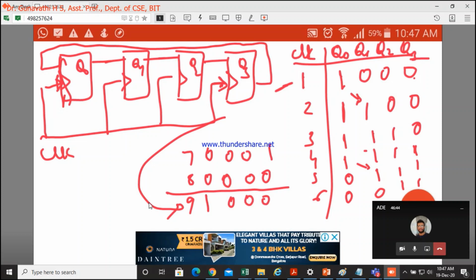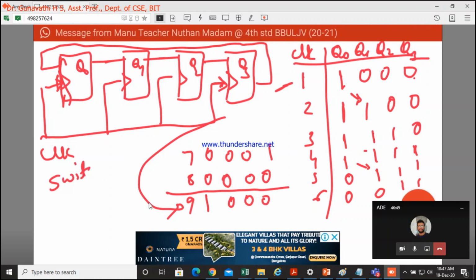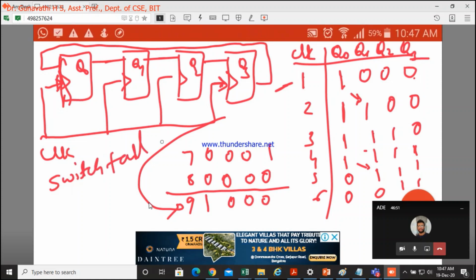Yeah, this is switch tail counter as well. Switch tail counter, twisted ring counter, Johnson counter. These are the 3 different names for this. So here if it is a 4-bit, the sequence repeats after 8 cycles or 8 clock pulses. If it's a ring counter, if it's a 4-bit, sequence repeats after 4 clock pulses. So that is how this will work with the switch tail counter.